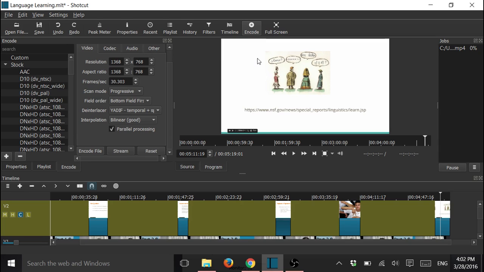And this is the same process that we've done before. You can see the file is encoding here. You can see the progress on the right under Jobs. And when that gets done, then your video is ready.